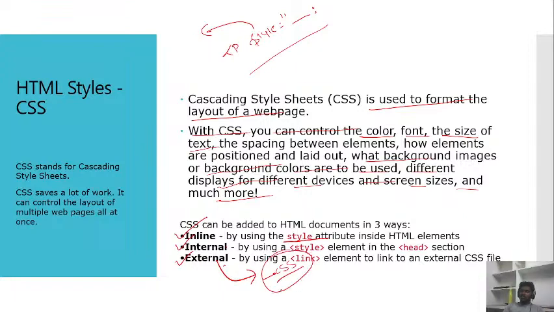Okay, so for the external CSS, the document name followed by .css is going to be saved. So this will be the CSS file. It's going to be included into the current HTML file by using the link. So link followed by the relation. We have to mention the relation within the double quotes. So this is how it's going to be included into the current HTML document.